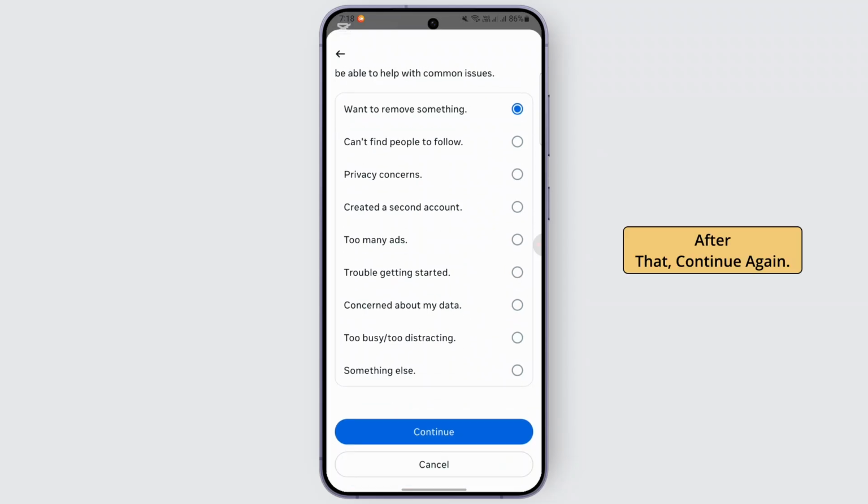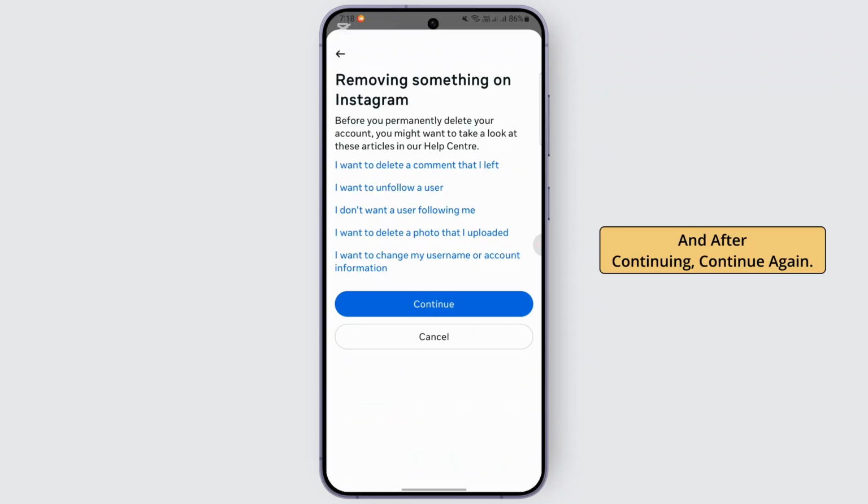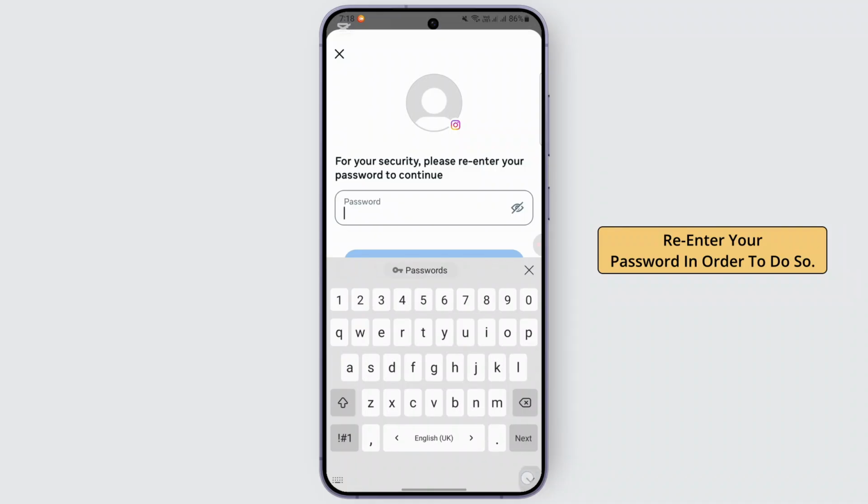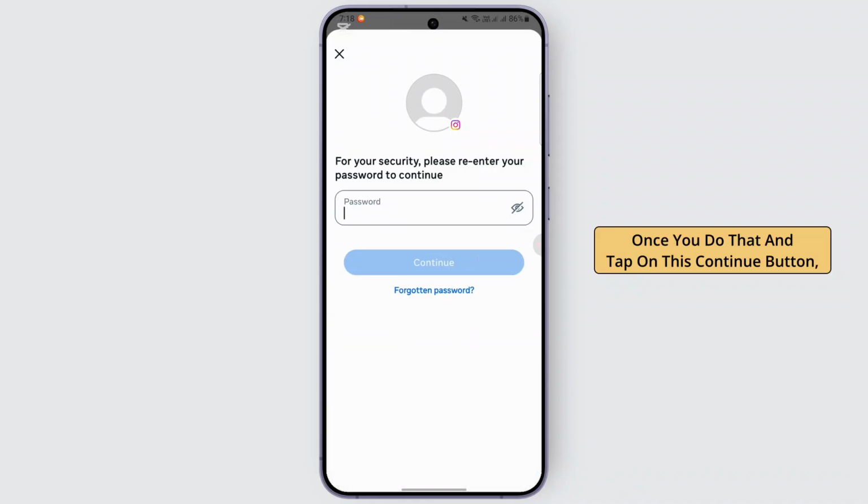After that, continue again. And after continuing, continue again. And at last, in order to continue, you need to re-enter your password. Once you do that and tap on this continue button, you will be logged out of your account and your Instagram account will be in the process of permanent deletion.